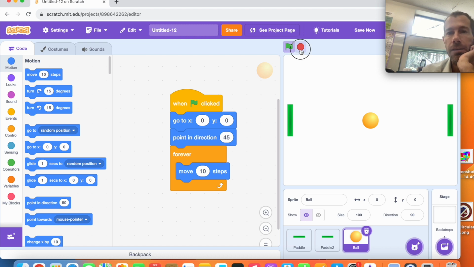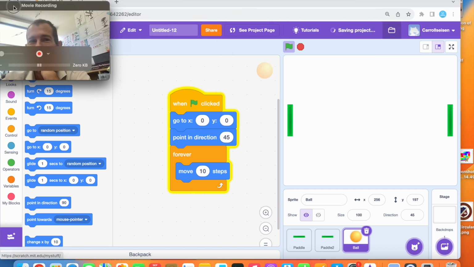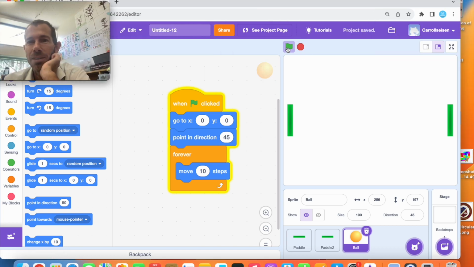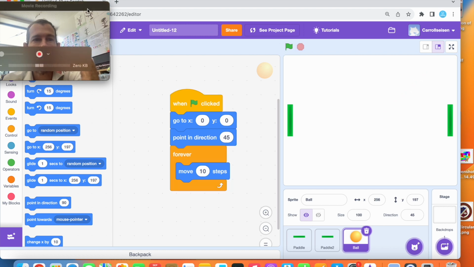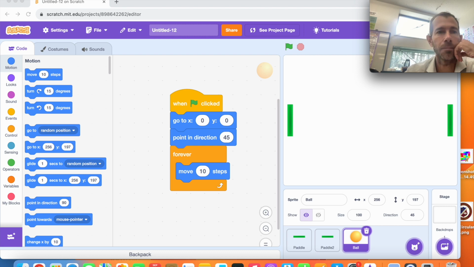All right, so let's try it. Red flag to stop. I'm going to push the green. Oh, you can see what happened. Let's stop. It goes that way, but it just disappears off the screen. So I want to kind of fix that. I like it better up here.